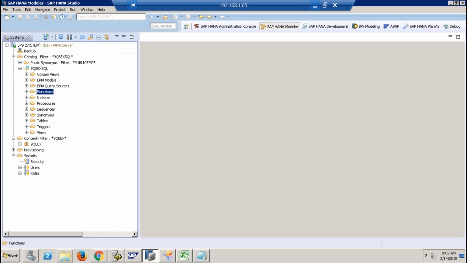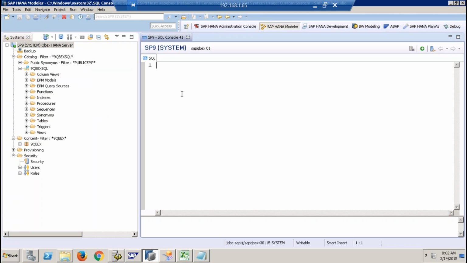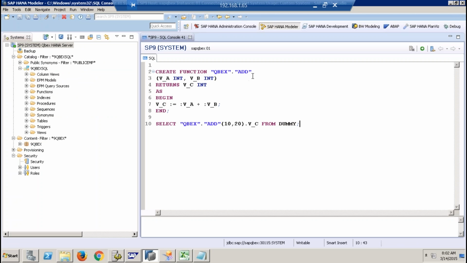So I'm just creating some function. This is how you create a function. It's more like, instead of saying create procedure, you say create function. A return parameter is compulsory.